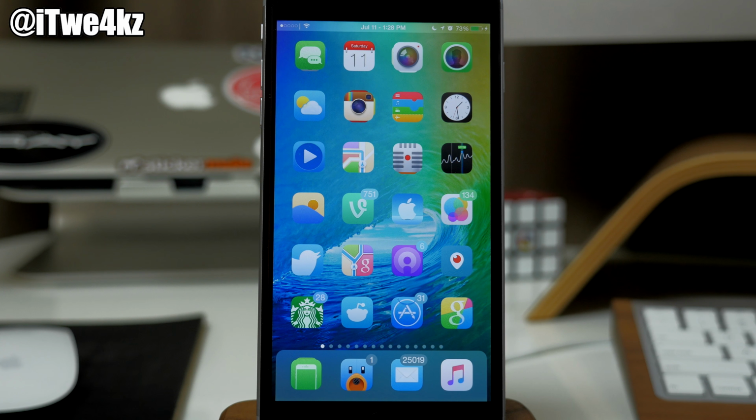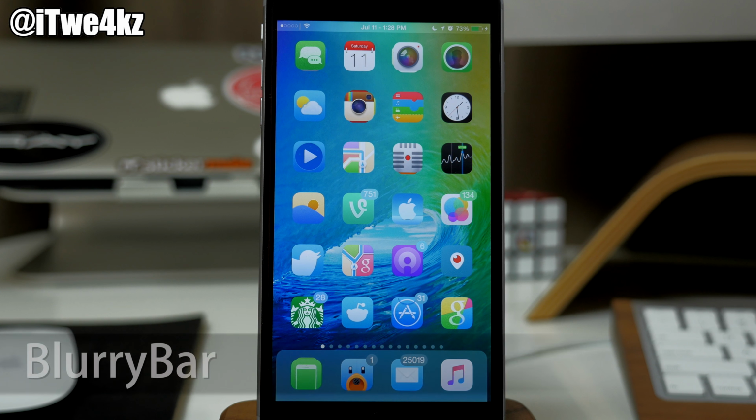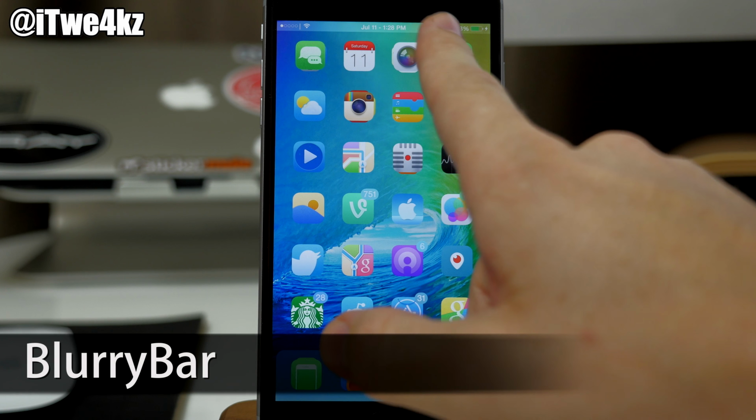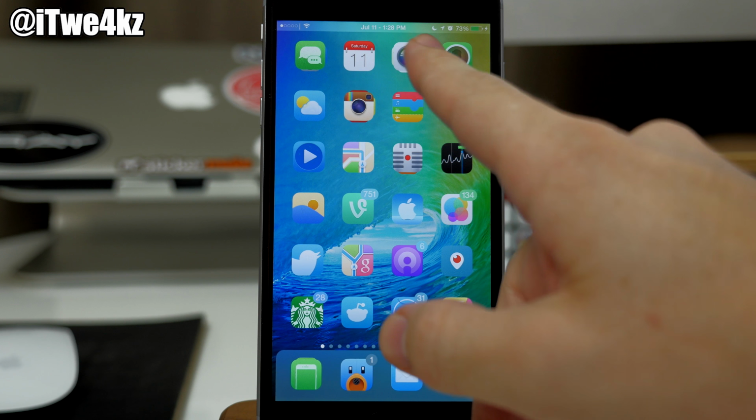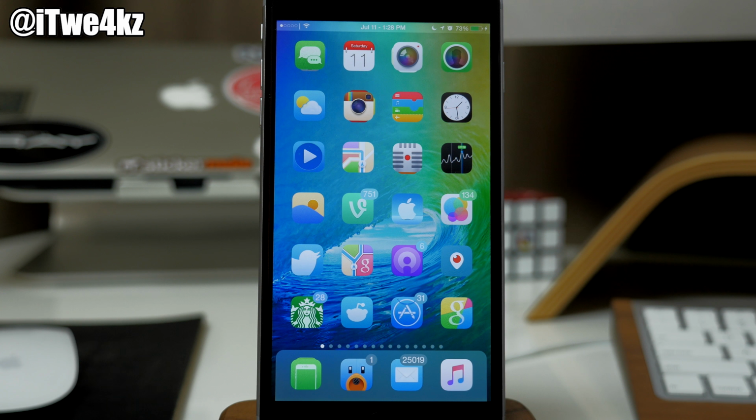Now, something that actually goes along with Blurry Badges, or something you can download that's pretty similar, is BlurryBar. And you can see what that does. It basically blurs out your status bar right up there just to give you a bit of a different look.